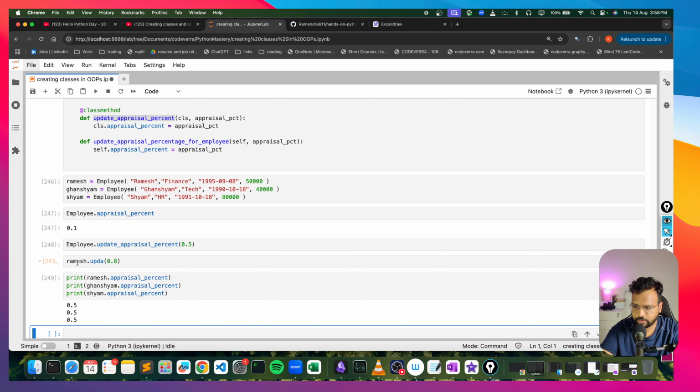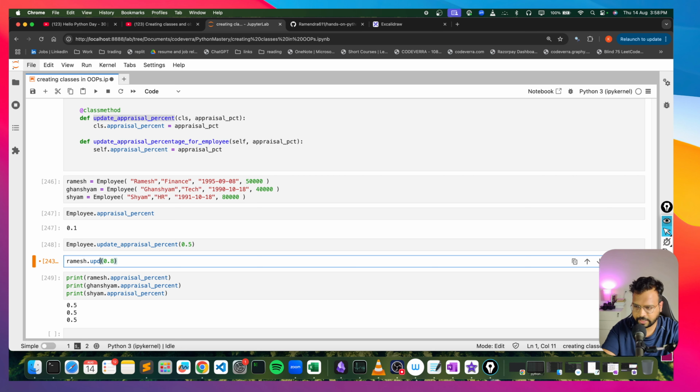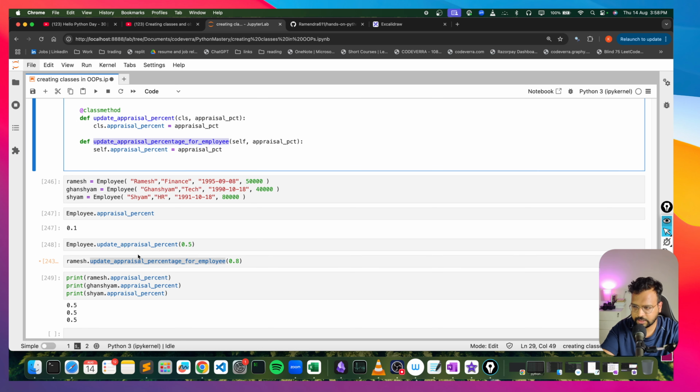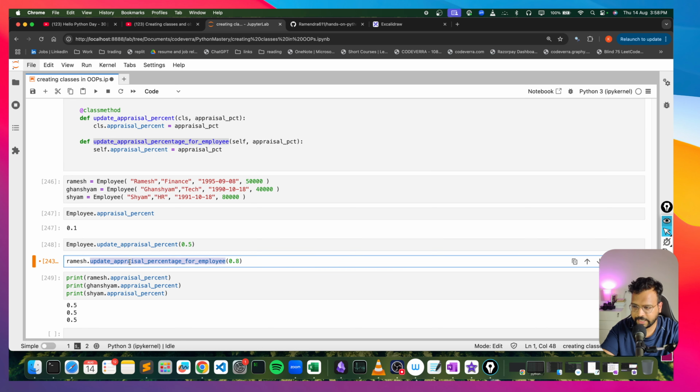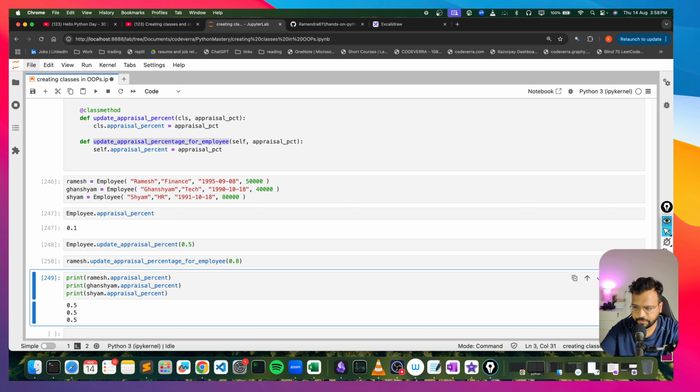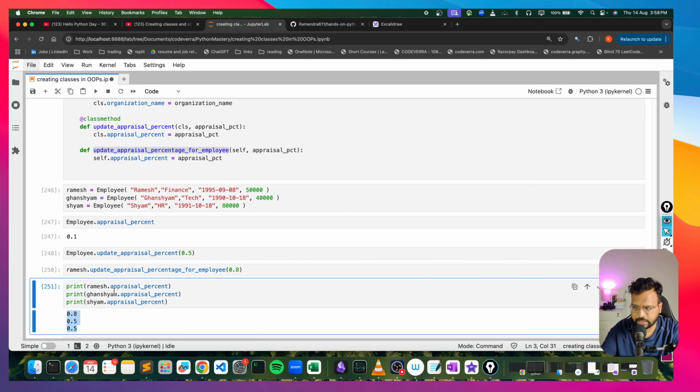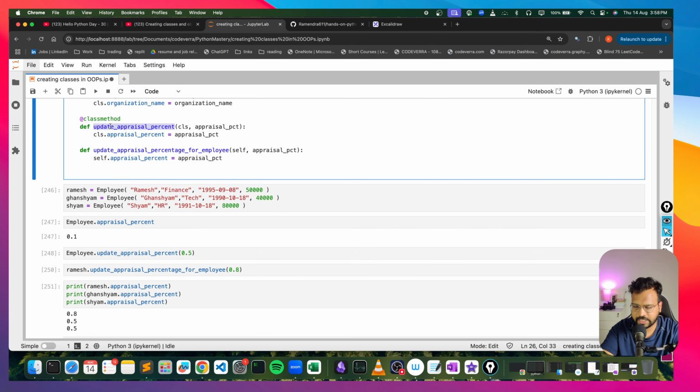Very well. Now I want to update it only for one employee. So I can say update appraisal percentage for employee. Now this is an instance method, so this is going to make change only for the instance. So here if I do 0.8, and now if I run this, it will be 0.8 for Ramesh, and for remaining two it is going to be 0.5. You see. So this example I wanted to give you so that you understand the impact of making a change in the class versus making a change in the instance.